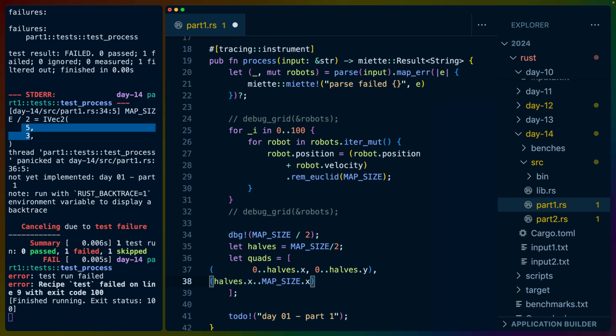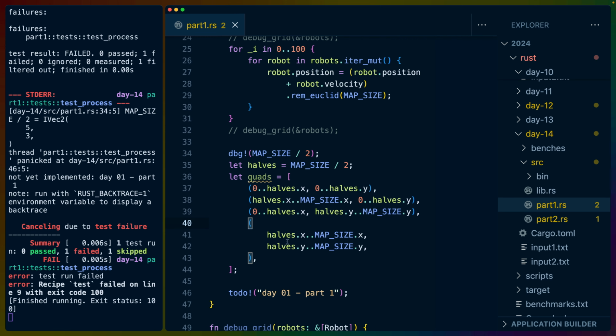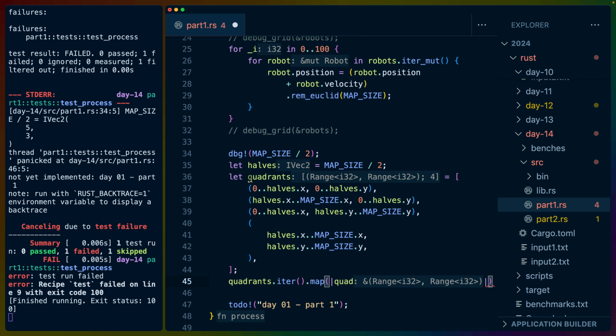And halves.x to map size x, also with 0 to halves y. And then halves x and halves y, I should have named that something else. Halves is such a weird word. Halves y to map size y. And that should be the 4 quadrants. I guess this should be quadrants. And then we get quadrants.iter.map quad, where quad is a range, or 2 ranges actually.